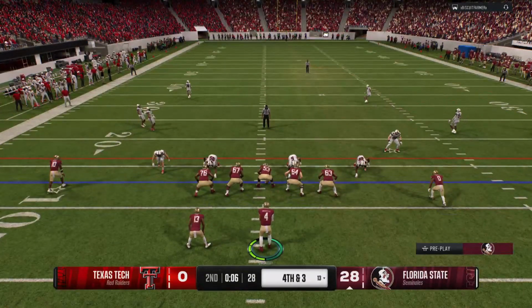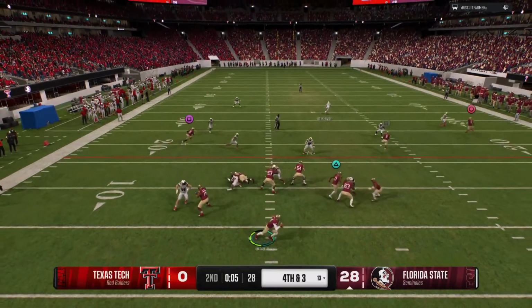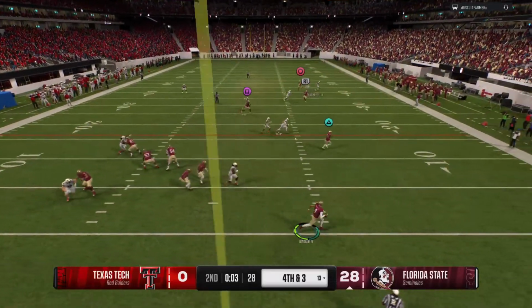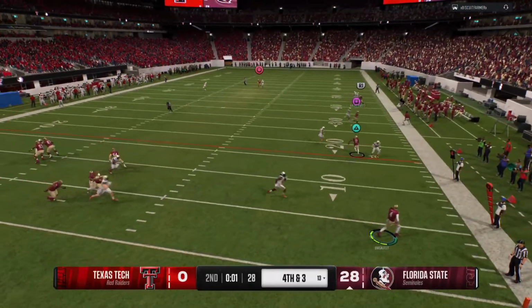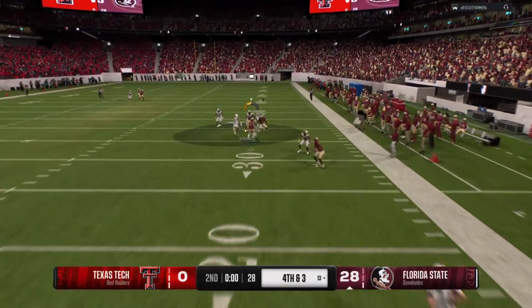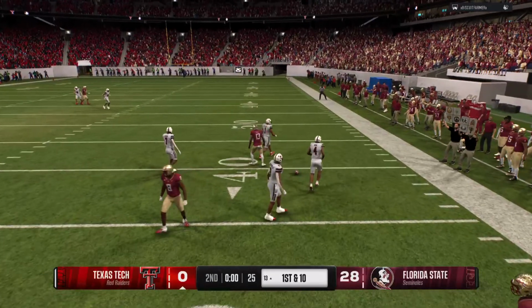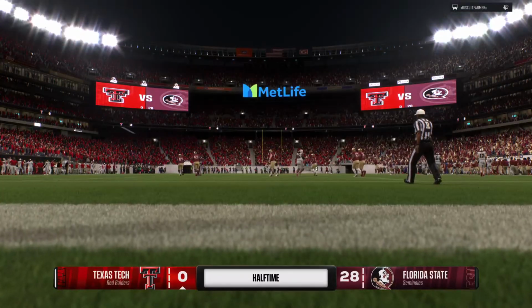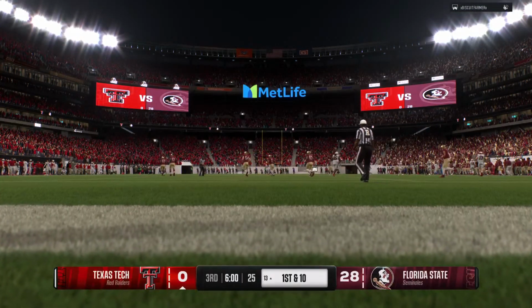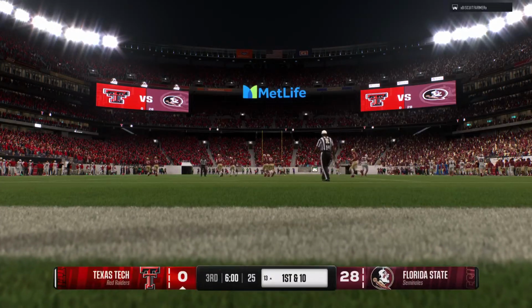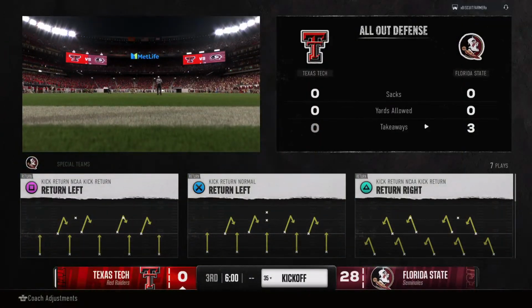Just enough time to get off one final play of the half. Buying some time. He'll take another shot here. The pass falls incomplete, and that's how we'll finish this half. So the first half has come to a close. We'll take a break and head over to the halftime show.